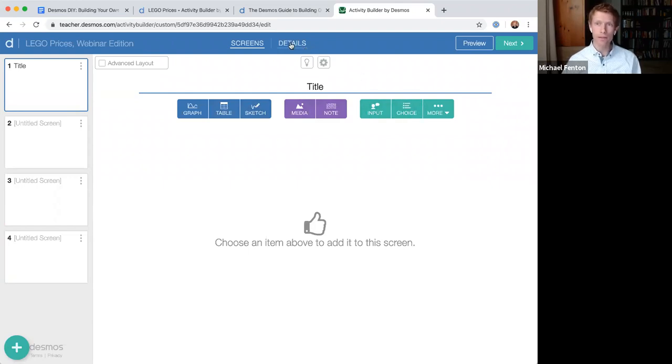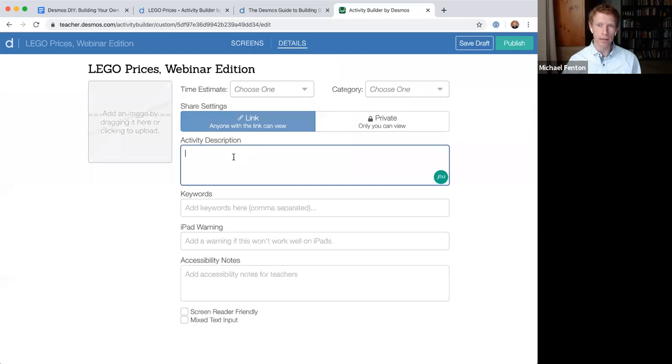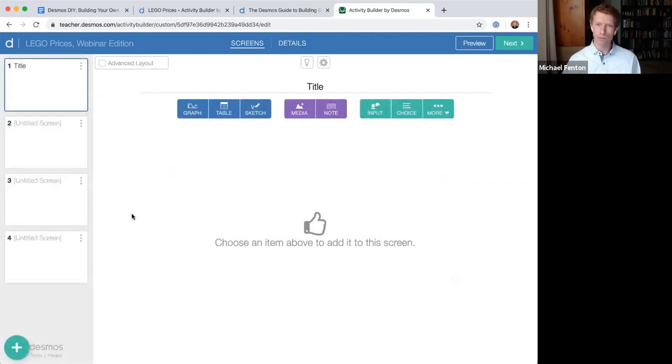And I can click here at the top where it says details, and I can give my lesson a description, choose whether or not it's accessible to anyone else in the world or only me and my account. And there are a couple of other features that you see on this screen that you at least don't yet have access to. Things like mixed text input. There's some goodies that we're working on, and we like to beta test a lot of stuff before we roll it out to everybody. All right, back to the screens territory.